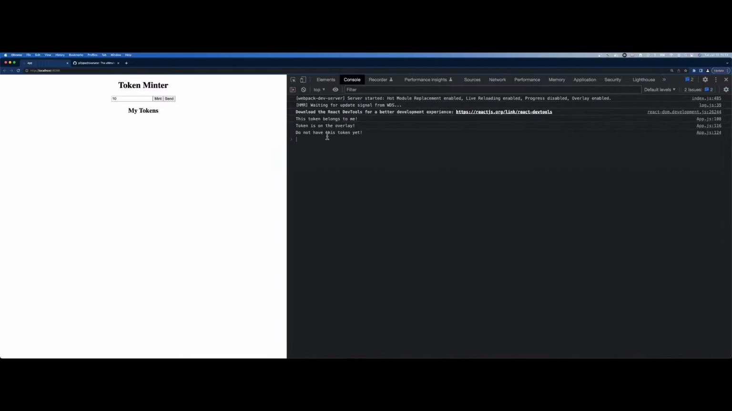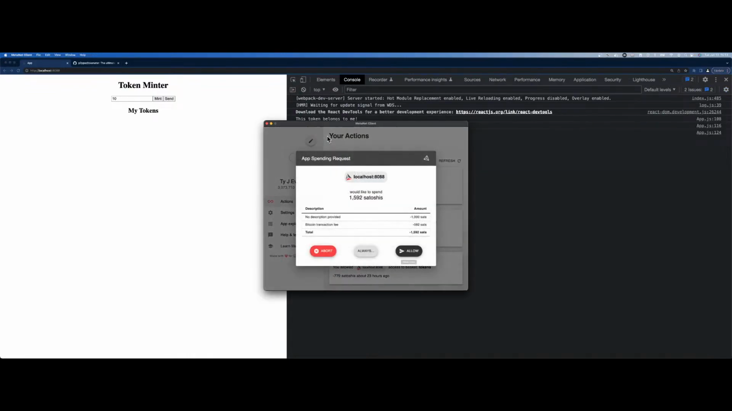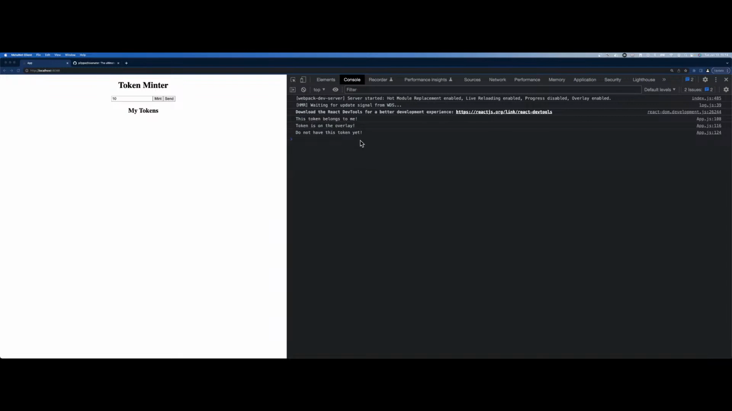Token is in the overlay. Do not have this token yet. Now it's asking me to create a new KVStore key called myTokens. And if we've done everything properly, the token is now saved. Okay, good. So now we've actually saved a token. We've received a token into our account from the sender, who is also us in this case, and saved it. And that is a success.